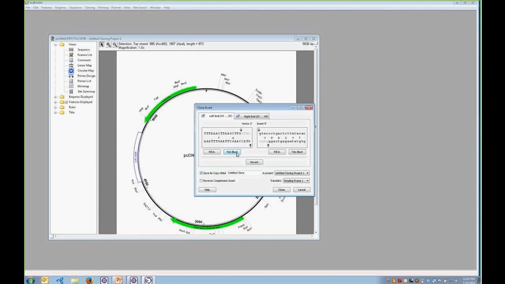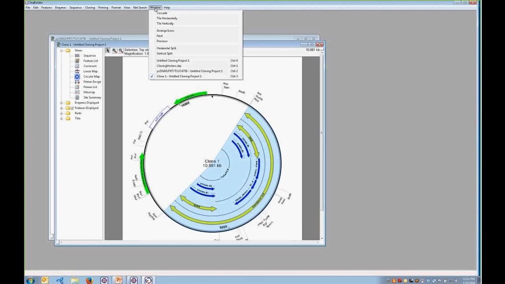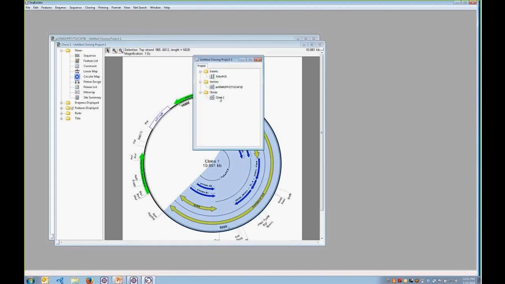Now I can go ahead and enter in a name for my clone. And then go ahead and click the clone button. This is going to create and display the new clone that I just created with the insert highlighted. You can also see, if I go to my cloning project, that the clone that I created has now been added to the projects folder.